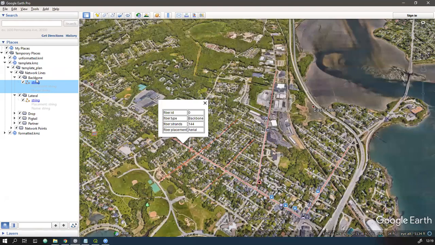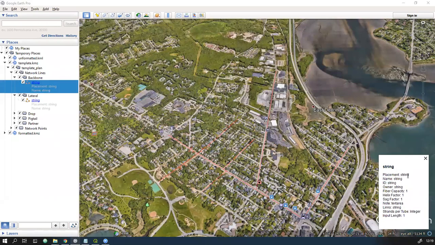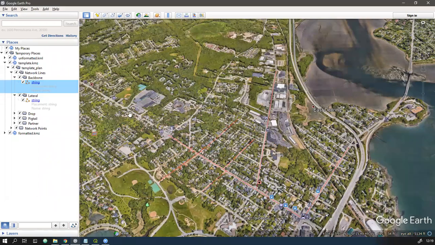In this case, what we're seeing is that the backbone has a format similar to this, where we need to put in a placement value, which is a string. We need to put a name in, which is a string, etc. Our fiber capacity must be a numeric value. Our helix factor must be a numeric value, etc. So this template will be extremely helpful in figuring that out.